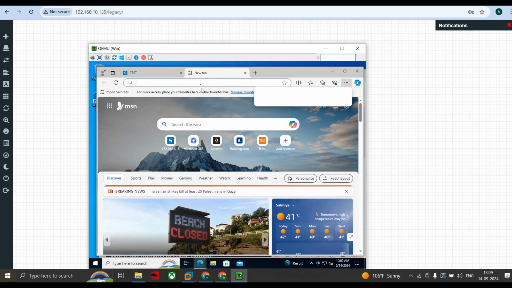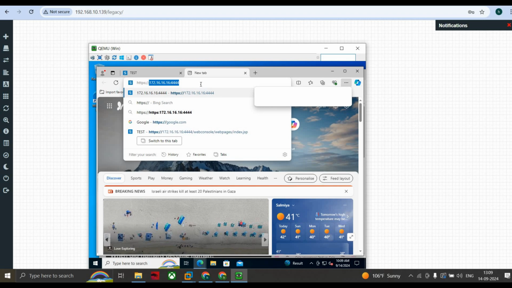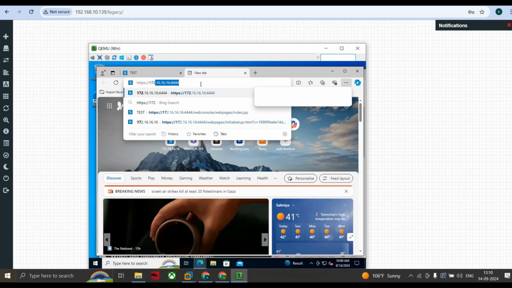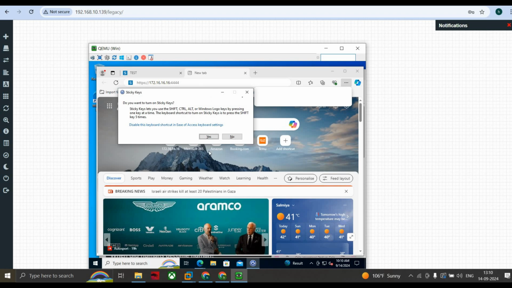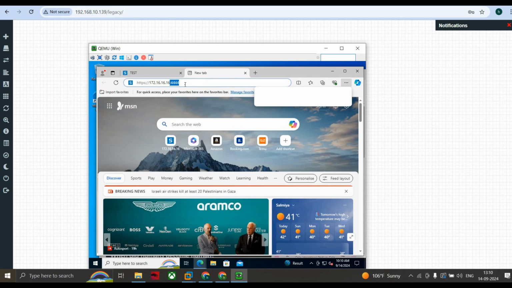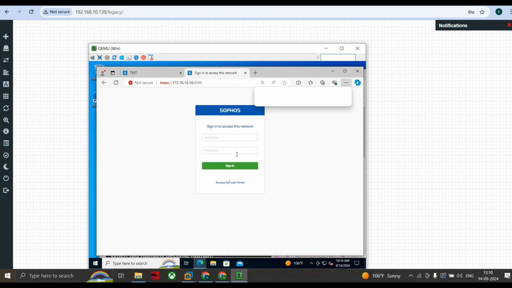Now we're going to access the captive portal as HTTPS, then colon, then your firewall IP address, 172.16.16.16, colon 8090. Press enter. When you press enter, you can see the username and password prompt. The username that we created is test1, and then the password. This will take some time.